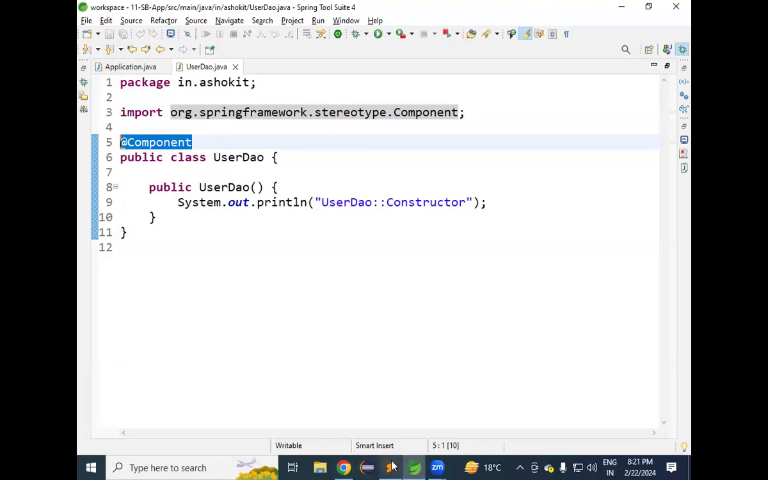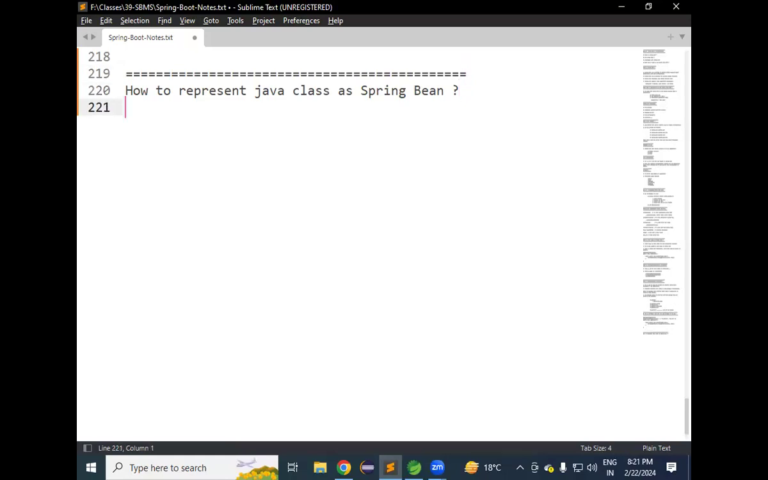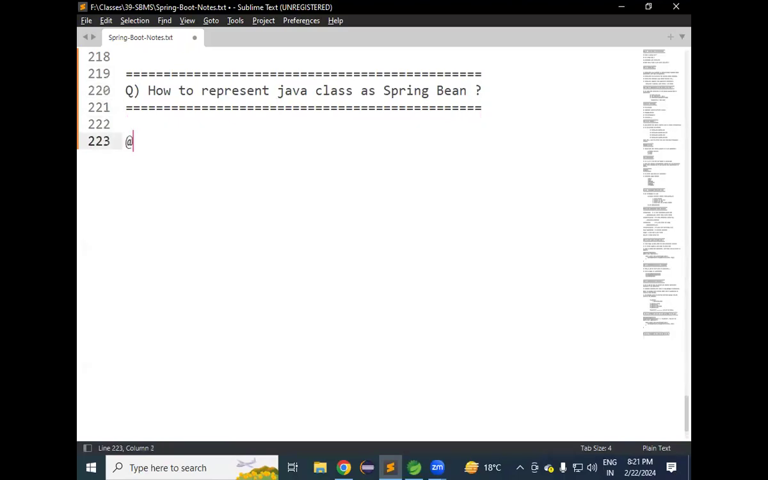So here there is a question: how to represent a Java class as a Spring Bean? To represent a Java class as a Spring Bean, there are several annotations available. It's not just one annotation, guys. First one, we are using @Component. By using @Component, our Java class can be represented as a Spring Bean.